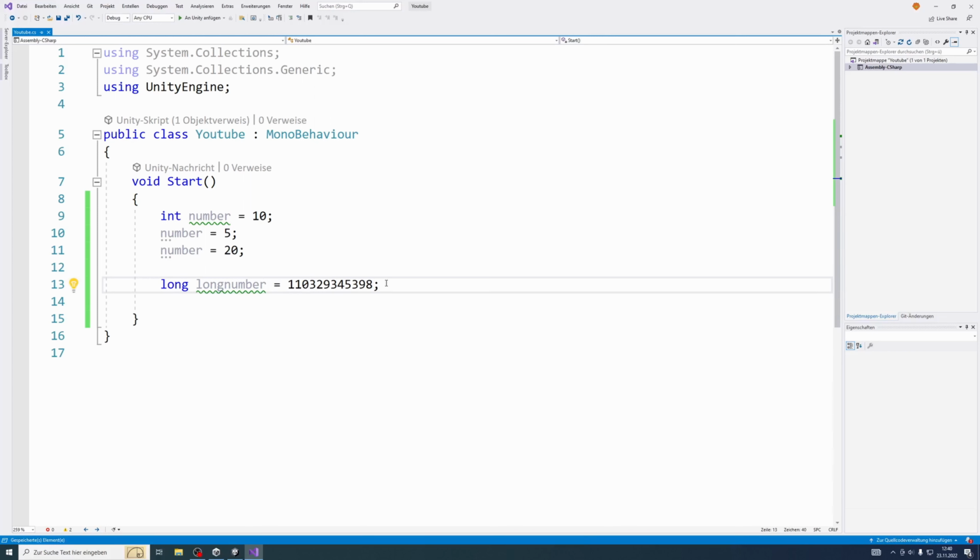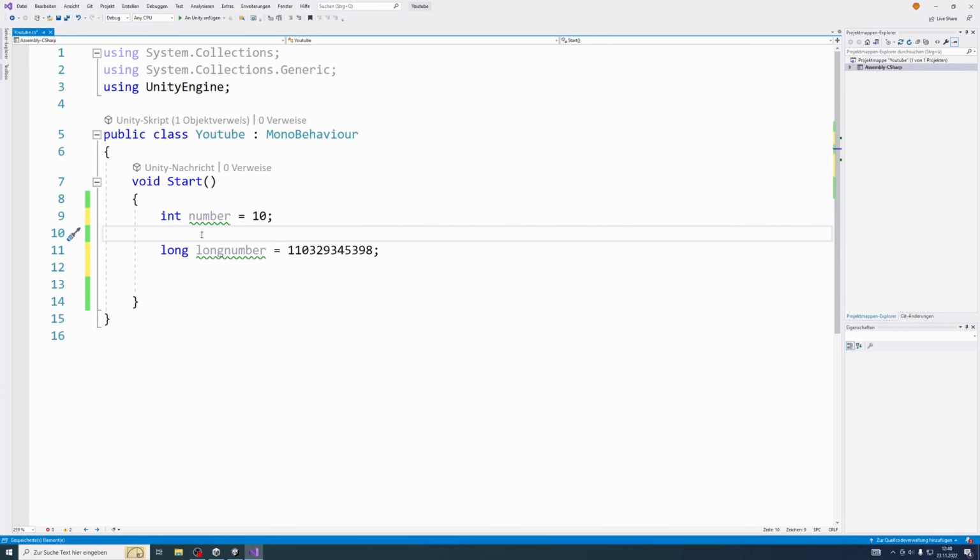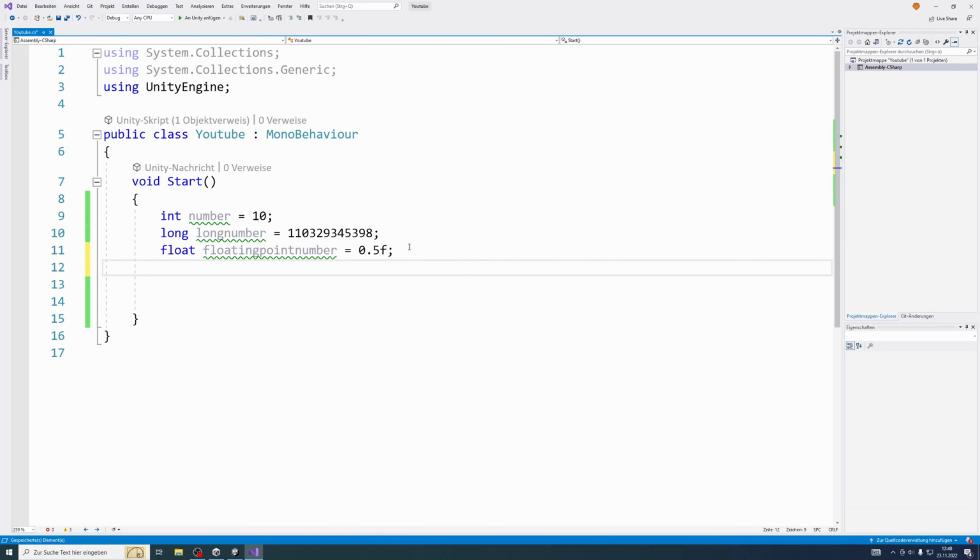Normally, integer is just fine to store your numbers, but in case you need to store a very large number, you can use long. Exactly the same like with integer, you can use long as signed numbers and ulong for unsigned numbers. The next data type I want to show you is called float. You can use float to store floating point numbers, but remember to always put the letter F behind your number so the compiler knows that your number is a floating point number.